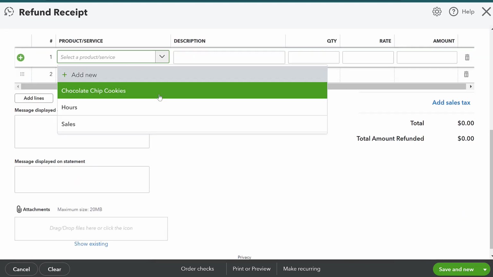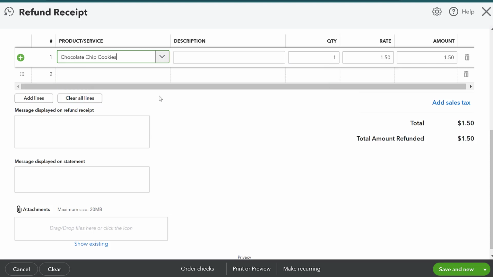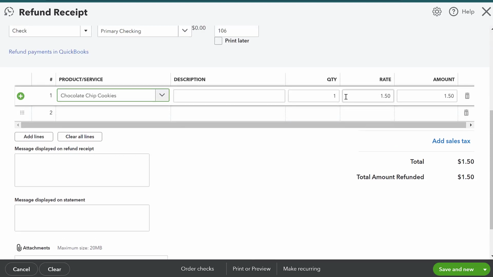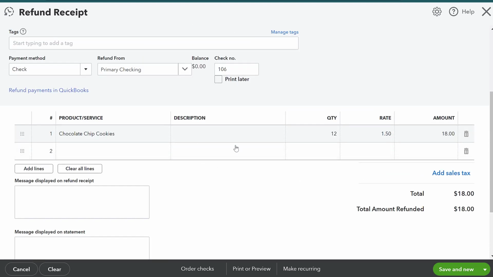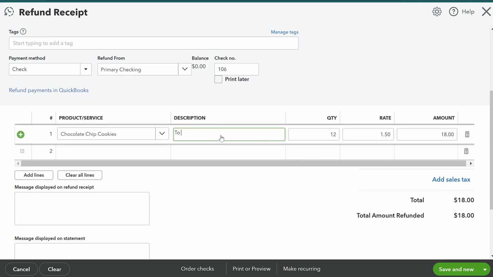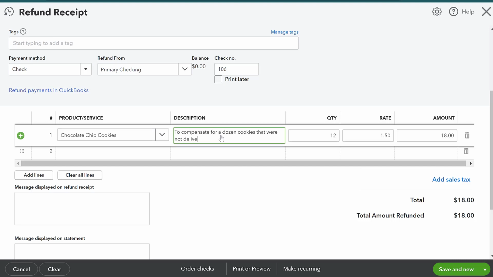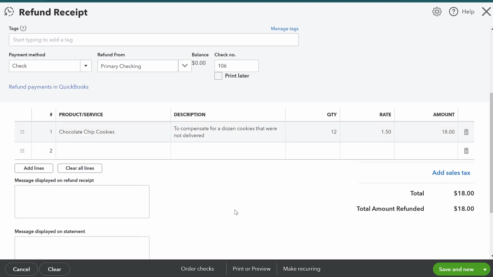And then you're going to go into the product and service. Let's say that they purchased chocolate chip cookies from us, and for some reason, 12 of them were melted or broken up or squished or something like that. So we're going to refund them for a dozen chocolate chip cookies. And you can put in the description, maybe there's a reason for the refund. Maybe you can say to compensate for a dozen cookies that were not delivered, something along those lines.